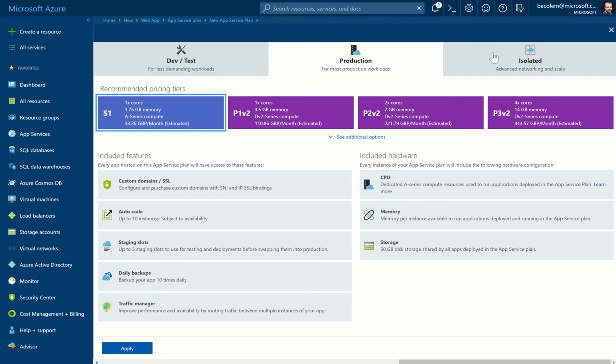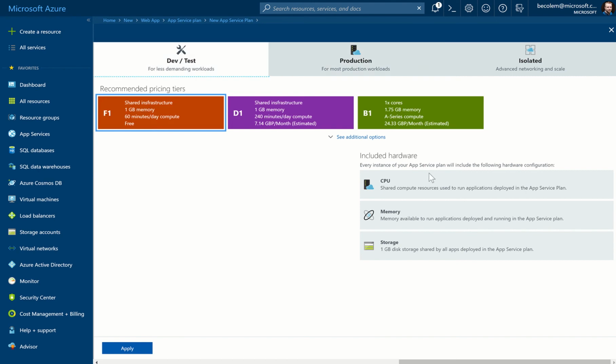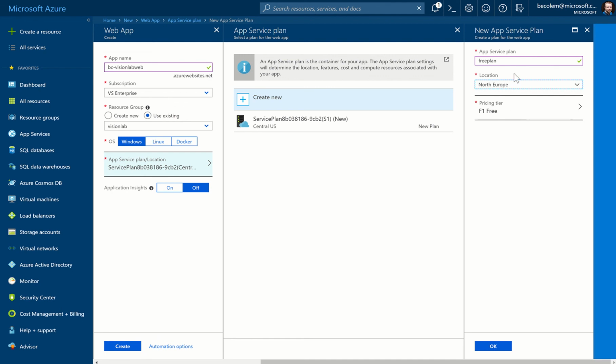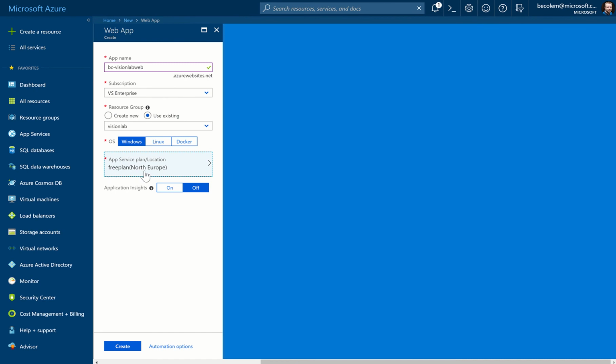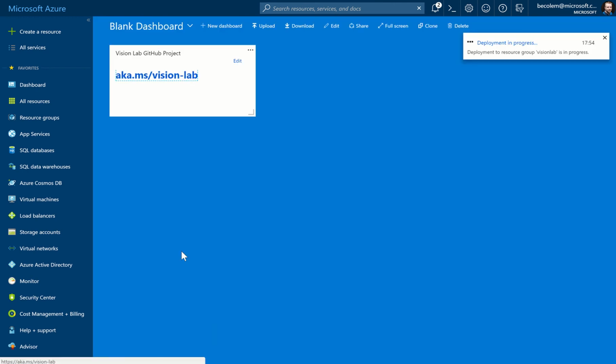These tabs at the top are different grades of application you might want to host. If I click on Dev and Test, I get some very cheap options, including the cheapest of all, which is the free tier. This is going to run on shared infrastructure for very lightweight, non-intensive applications, which is perfect for what we need. So click on the F1, click on Apply. We see these details updated, so we simply click OK. We're taken back here. This now says Free Plan, North Europe, and we can go ahead and click Create. That's going to go off and deploy both that plan and, more importantly, the web application for us to be able to host our application.